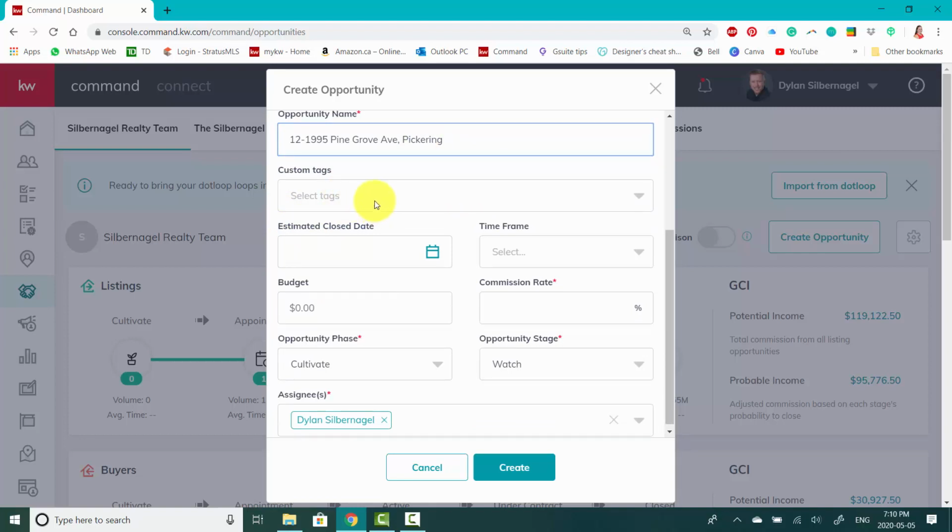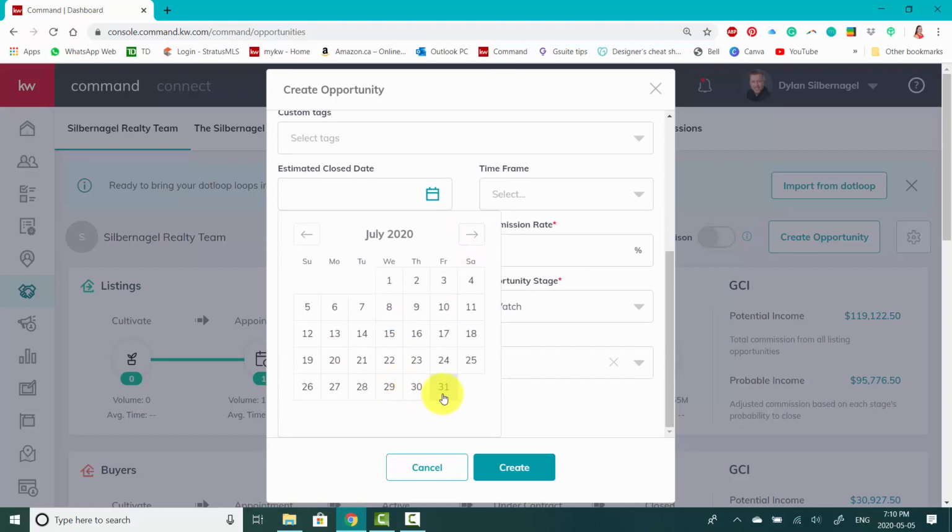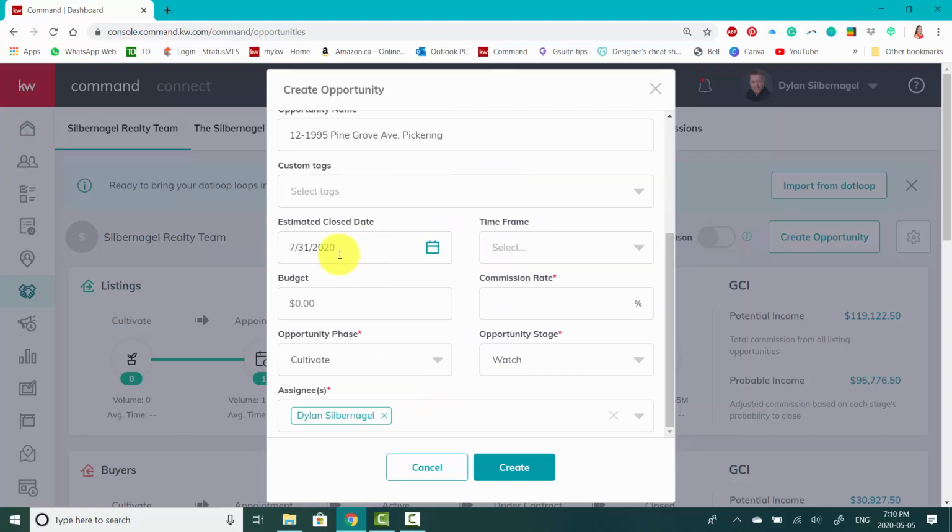Custom tags are not required in this section, however, you can put them in here if you so choose. Estimated close date is also not required, but if we happen to know what the closing date is, and in this instance we do, then you can put in the close date that you know. Budget, again, that's not needed here, but commission is, and we're going to be putting in the commission amount that you will be receiving on your side of the deal.